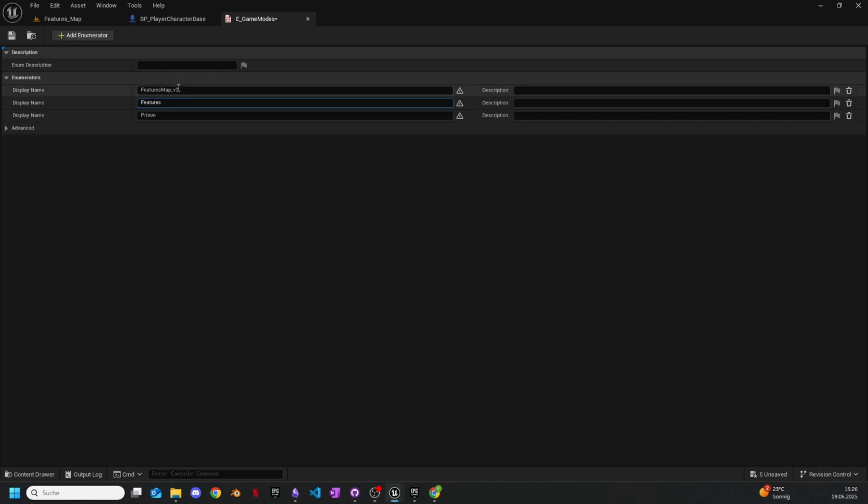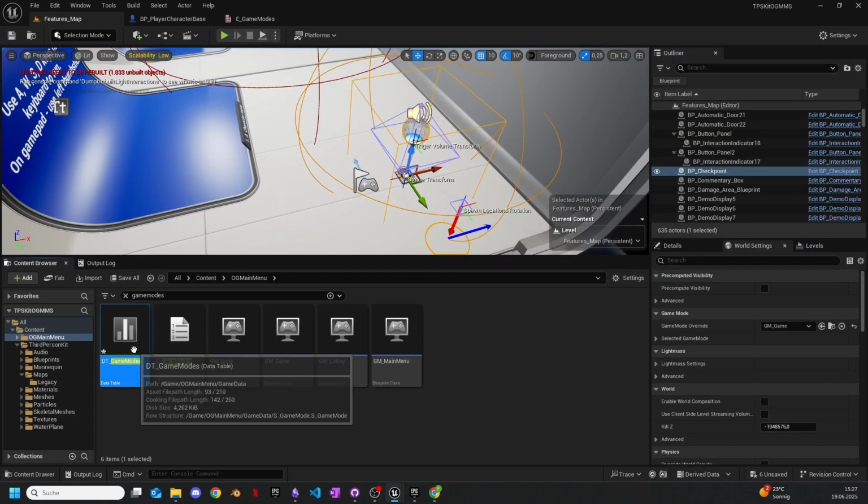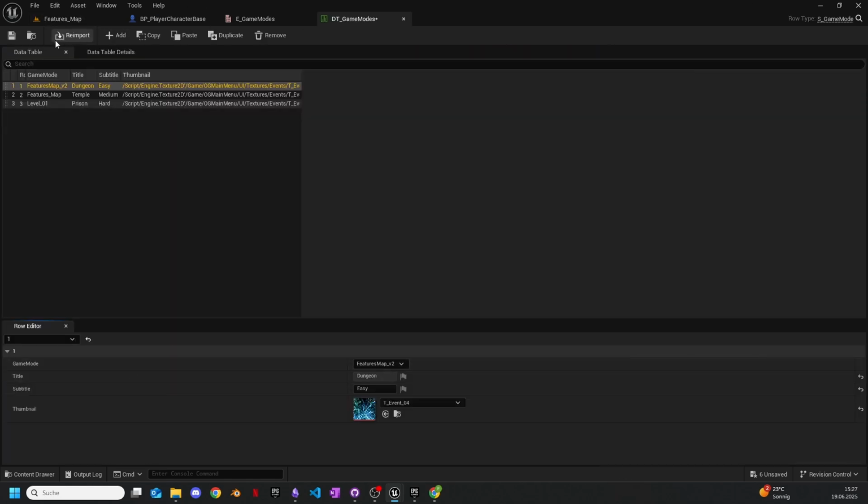Next we have the features map, which is the legacy one. Then I would also like to add level 1, level 2, 3, 4, 5. Right, I'll just copy this like this. Okay, save. And now we also have to go into the data table DT game modes and create a row for each of these levels.